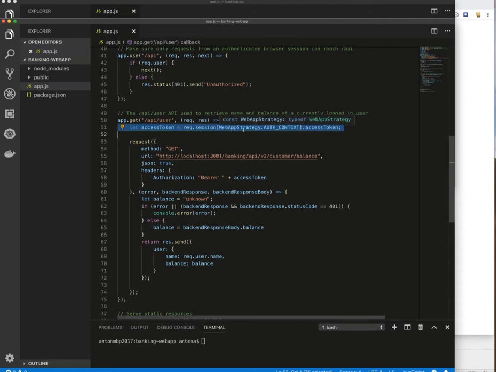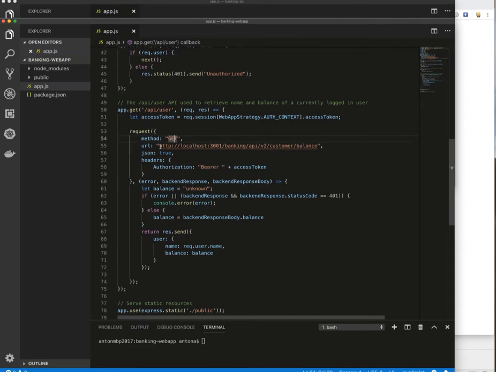We have this web app strategy authentication context object stored inside of the request session, and it contains the access token payload, ID token, and ID token payload decoded. So the value that I need is the access token. That's exactly what I'm retrieving. And then I'm sending a request to the API server, localhost:3001/banking/api/v2/customer/balance. That's exactly the endpoint that we hit before. The headers are authorization, bearer, and the value of the access token.